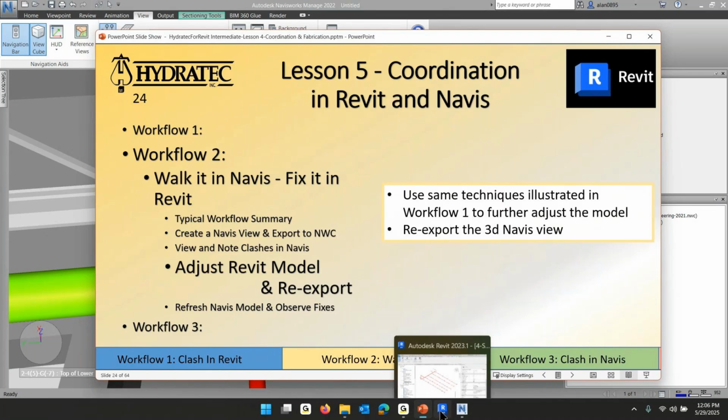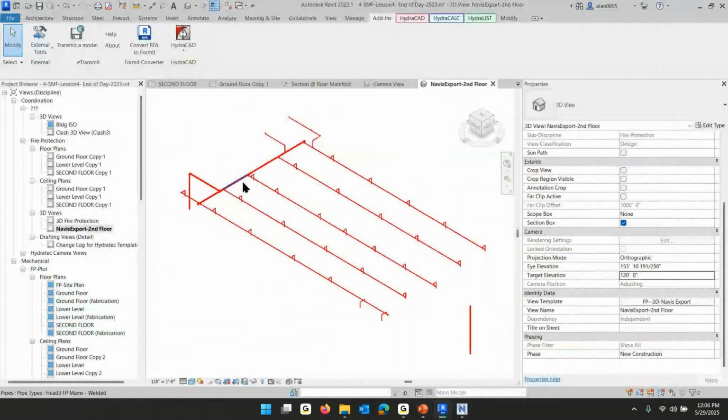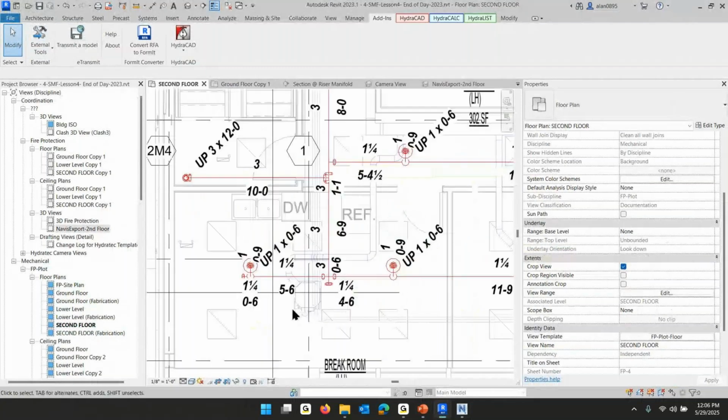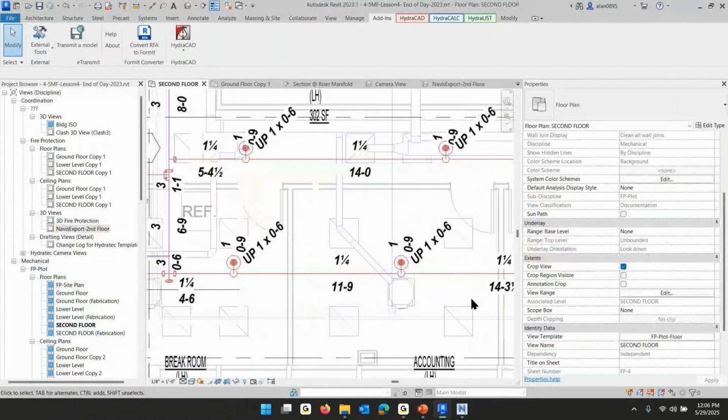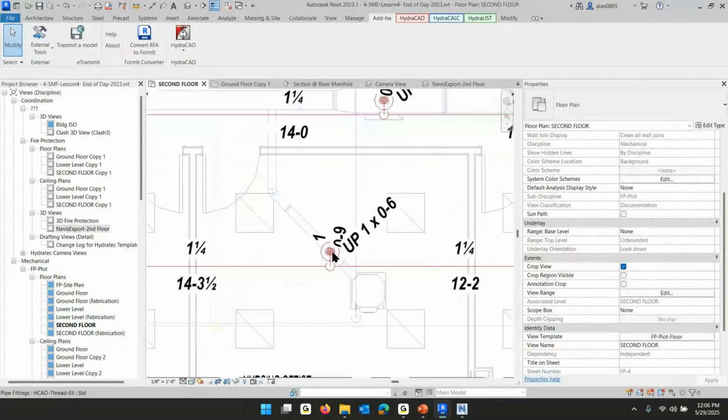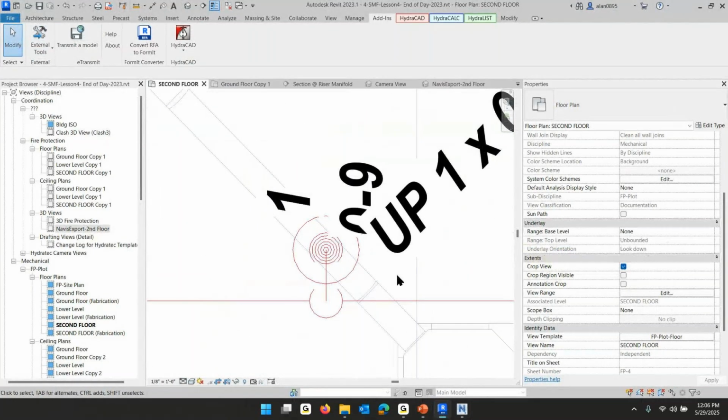I'm going back to Revit. I'm going to go to the second floor. And that first error was along this, there it is. So I saw the error in Navisworks. I know which branch line I'm on. There's no magic to doing this. It's just sort of mental exercise.